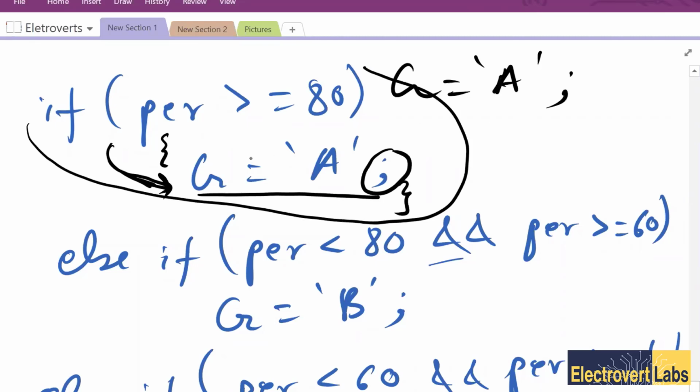So if there were more than one statement, then I would have used curly brackets, but since there are not, I'm not using them. But you can put them, there's no error in that. I hope it is clear to everyone.